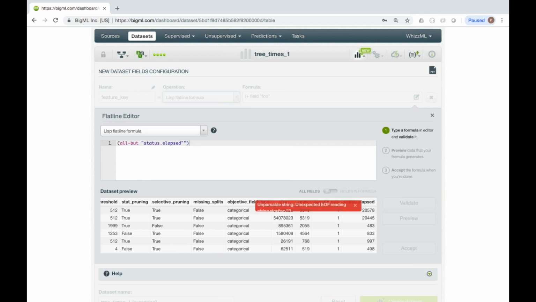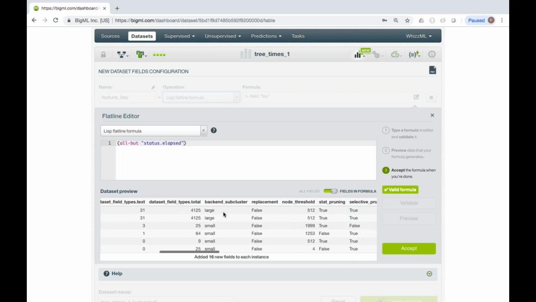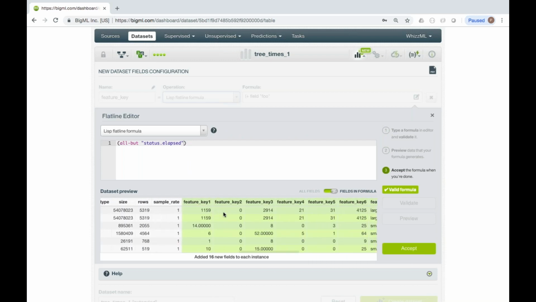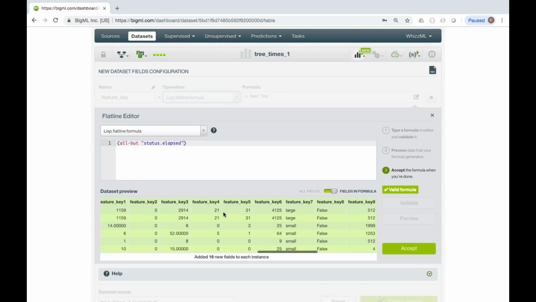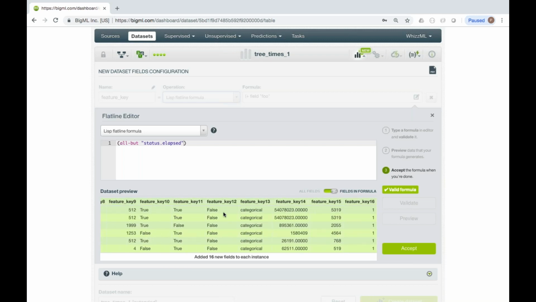Okay, and if I just validate this expression, only if I have one quote, I can validate. And if I do a preview, now we're going to see in the sample, here's the original data set, and in this light green color are all the new features. If I now execute this Flatline transformation, these are the new features I would get. I'd get feature key 1, 2, 3, which are just a copy of all the features except for status elapsed. All right, so that formula is creating new features that are all of the old features except for that one.